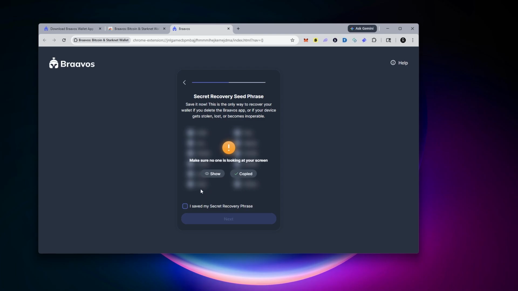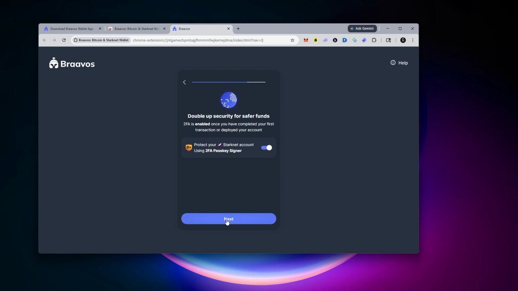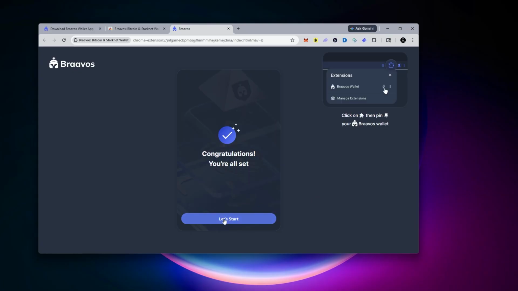Once you've copied it and saved it in a safe location, you can now check this box and we'll click over to the next step. And this is allowing you to enable 2FA. So you can either turn this on or turn this off. This is a really good idea to enable for an extra layer of security. We'll go ahead and click on next. So we're all set up. We can click on let's start.